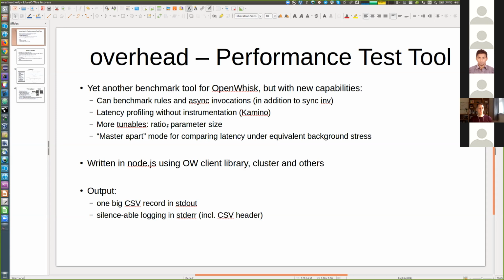In addition, the tool adds tunables. One of them is ratio, which I'm going to explain shortly, and the other is parameter size, which obviously affects the computation when you try to mobilize a lot of data for rules or for actions. So what is ratio? Ratio is something different for rules and for actions. For rules, ratio is the number of rules that are linked to the same trigger. Having more rules increases somewhat the latency of reaching the action to be invoked by the trigger. Even if the rules are invoked asynchronously, there is still some preparation time, and that causes the latency increase.